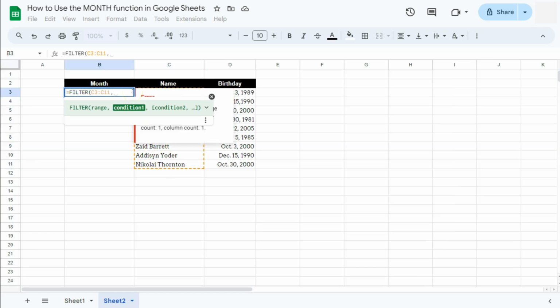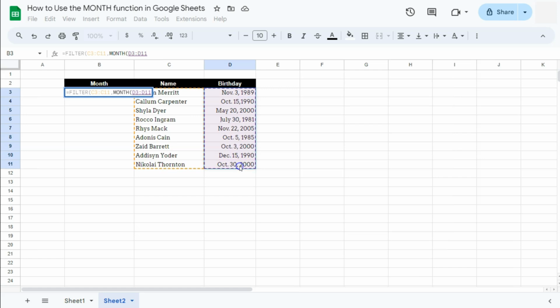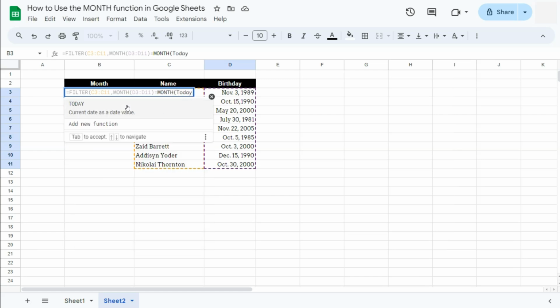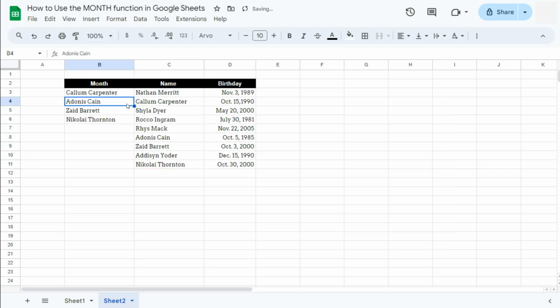So for our condition, we're going to be using our month function. So type in month, or again, select it right there. Select this range. Close that off. Would be equal to, again, another month function. Would be equal to the month of today. So type in today. There we go. If we press enter, there we have it.